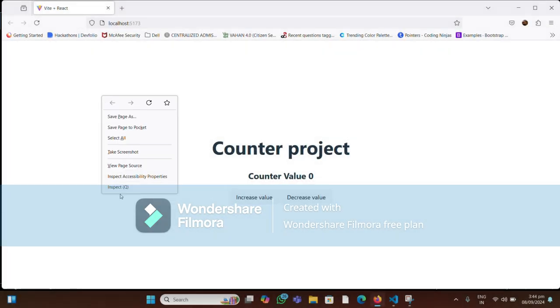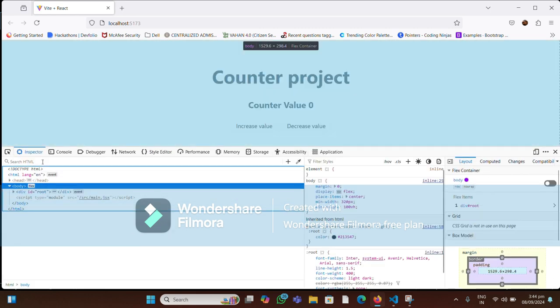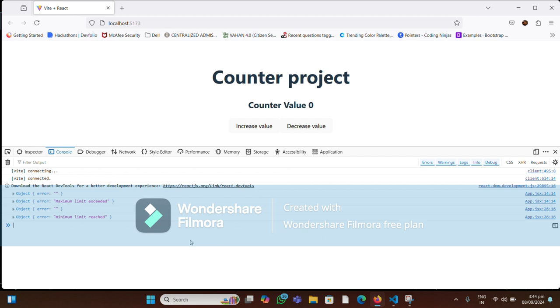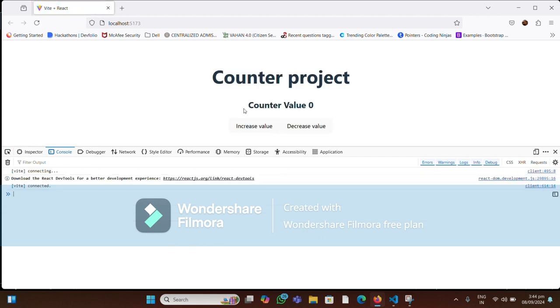Let me show you in the console statement. Okay, so let me go to the console. Let me reload it. So now it's blank. When we increase the value 1, 2, 3, 4, 5, up to 20, firstly, there is no error message. Okay, now it appeared here: maximum limit reached.